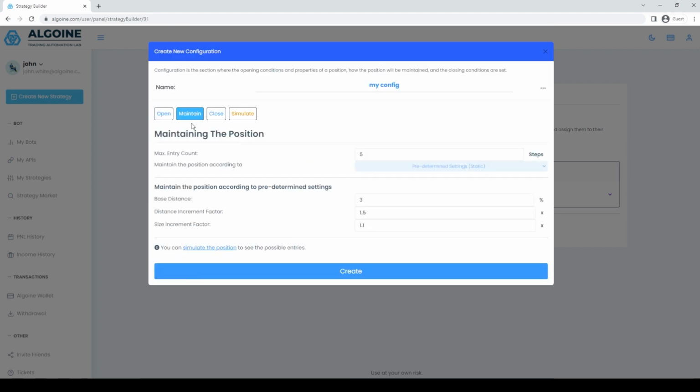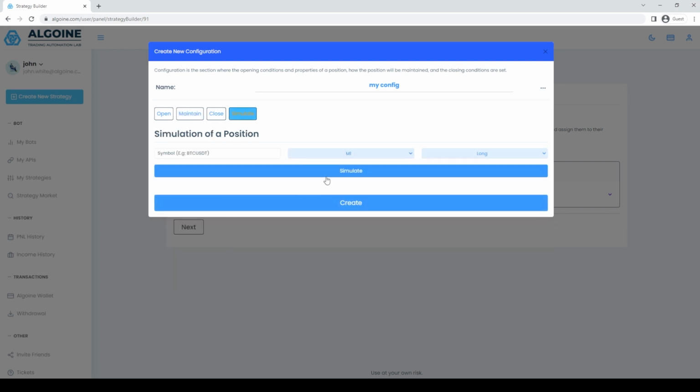Let's move on to the Maintain tab. This is the section where the position is managed between the first opening and closing. In other words, we set from here how to behave if the position goes in the opposite direction we want, such as a long position falling. We set the maximum entry count, base distance, distance increment factor, and size increment factor from here. We can simulate it for a better understanding.